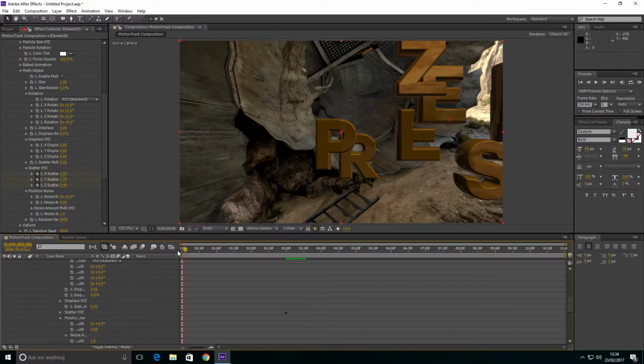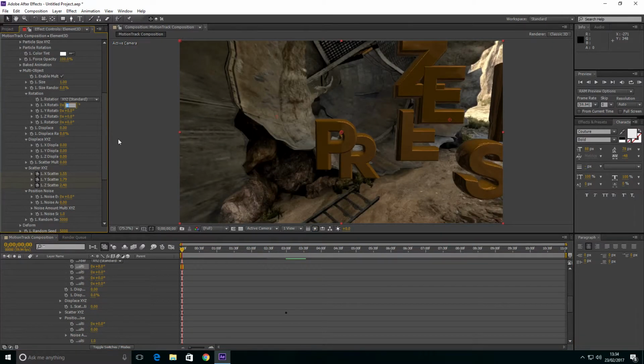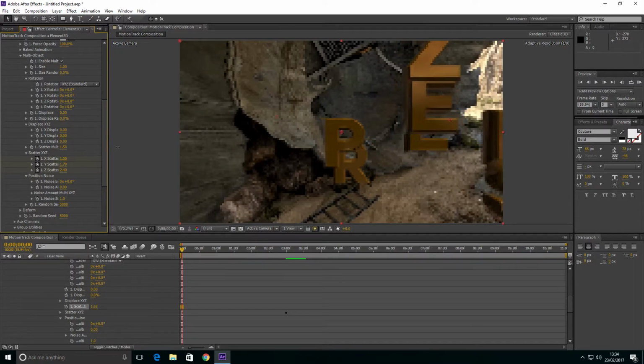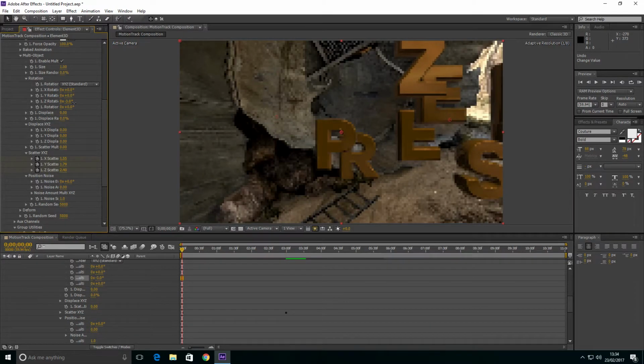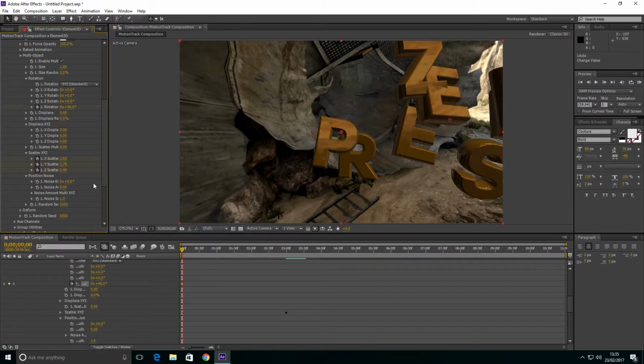One thing you can do is rotate them. You can rotate the letters however you want them, but I'm just not going to rotate them anyway. You can displace them as well, move them around, but I'm just not going to do that. The Z rotation, so you can have them rotating in. That's just a random rotation, I think. Let's put this around there. Make sure you click the little time button there.